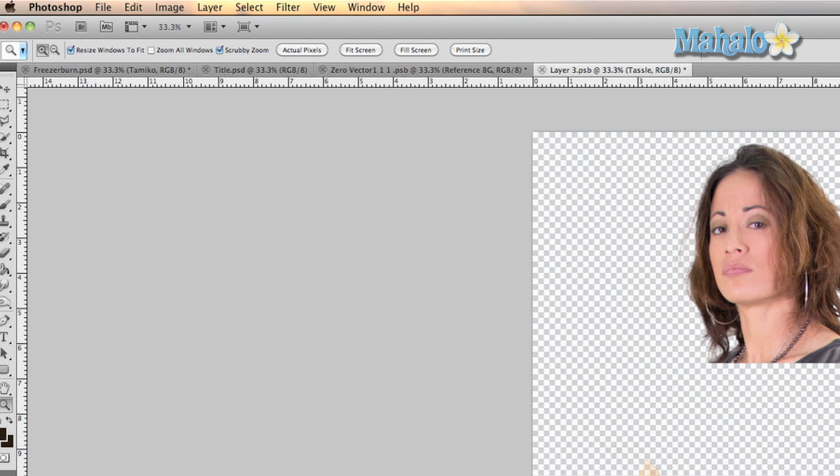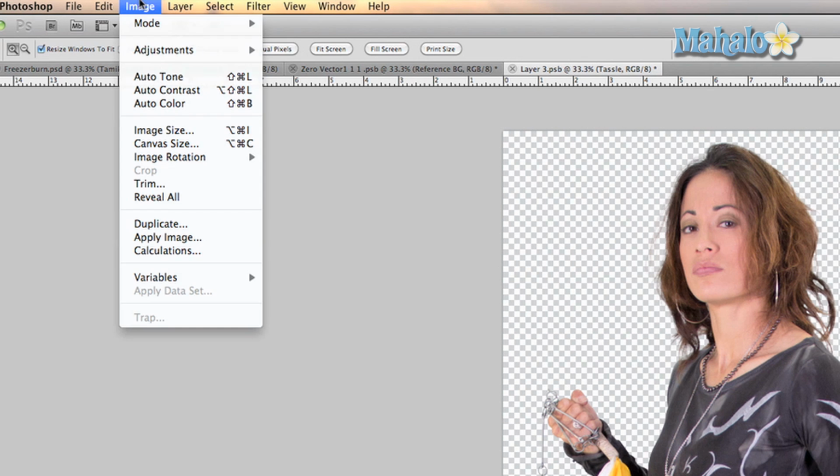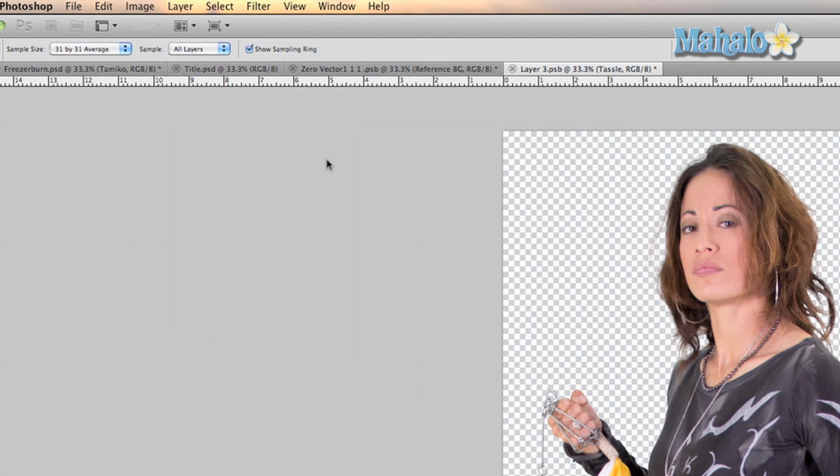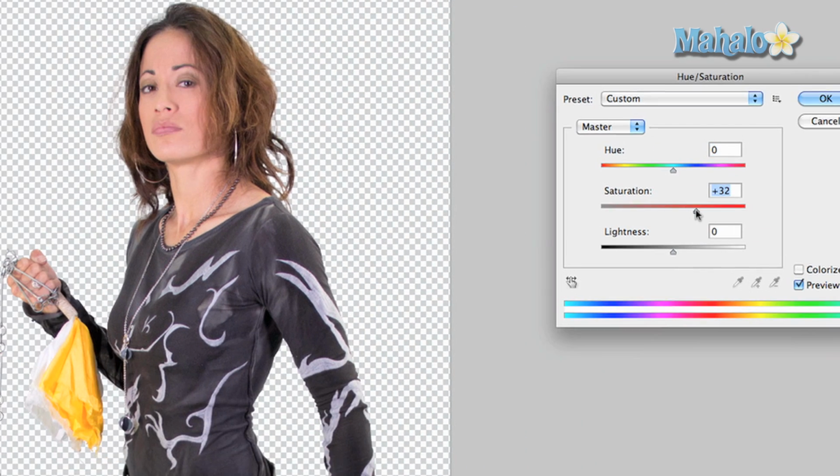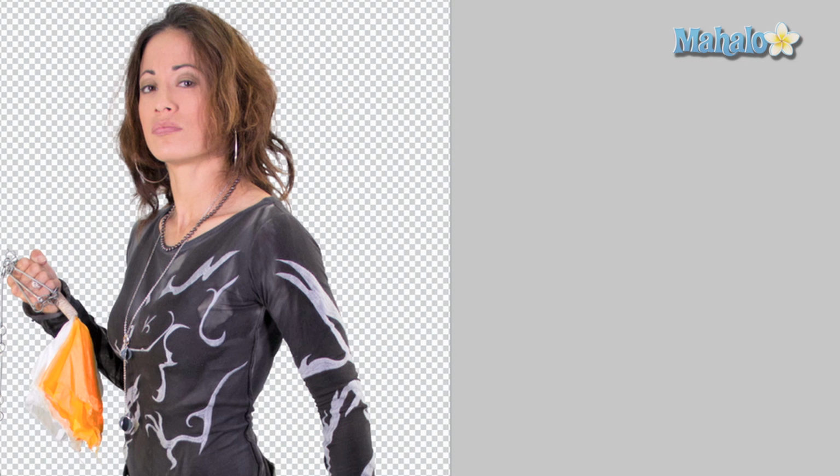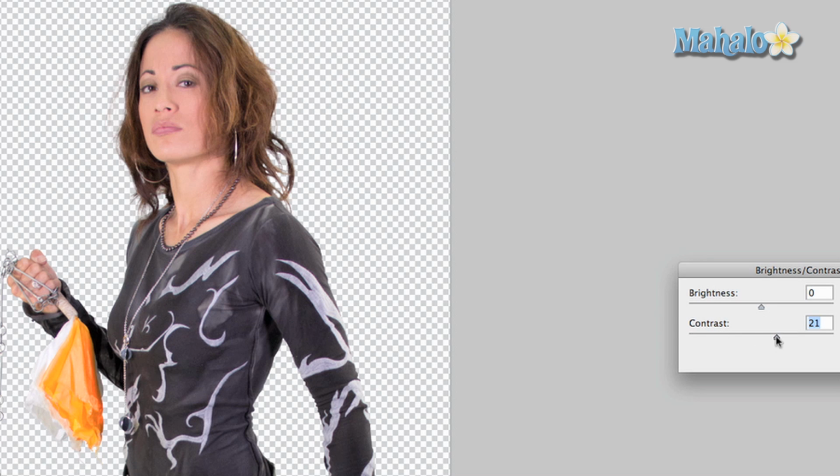Make sure the layer is selected. Go to Image, Adjustments, Hue and Saturation. Bring up the saturation and change the hue to whatever you want. I like that. It's not much of a change, but it is a change. And we'll also change the brightness and contrast. Image Adjustments, Brightness and Contrast. Just to help it stand out a little bit more.